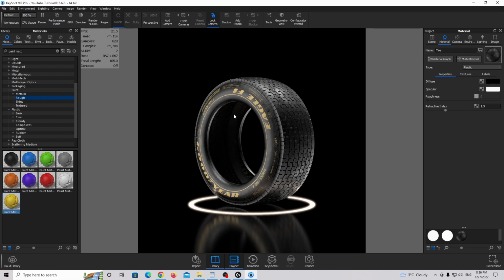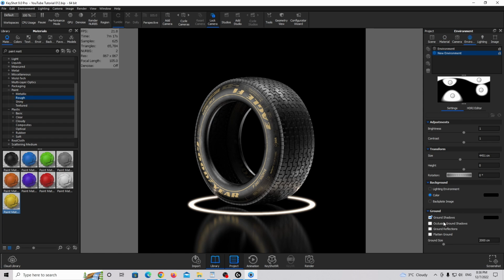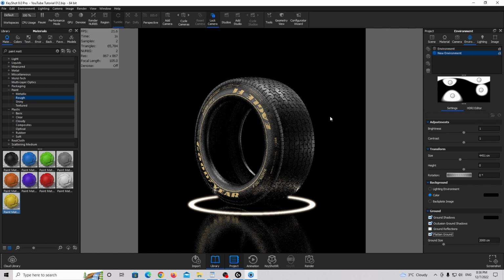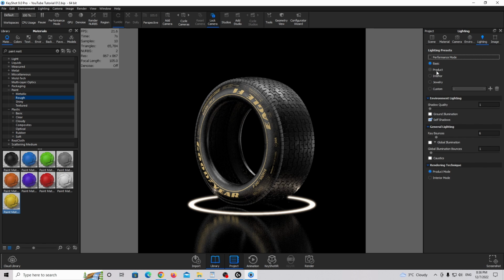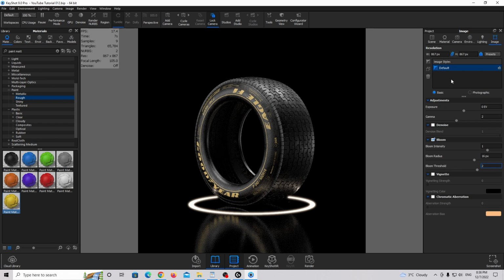Now we can finish the final visualization, so I'm going back to my environment, and I'm just going to turn on this occlusion ground shadow and the flattened ground, and you can see how it looks. It looks much better. So now I'm going to my lighting, and I'm going to use the product rendering mode, which will give a little bit more quality. And now I'm going to the image, and I'm going to use the new style.